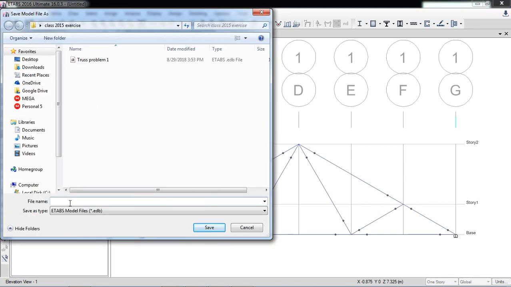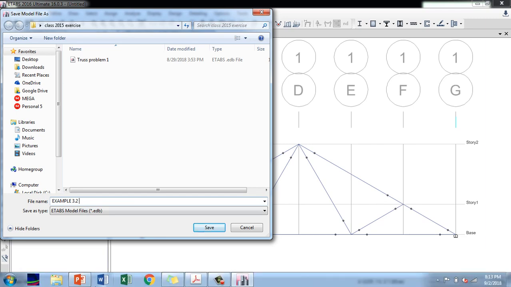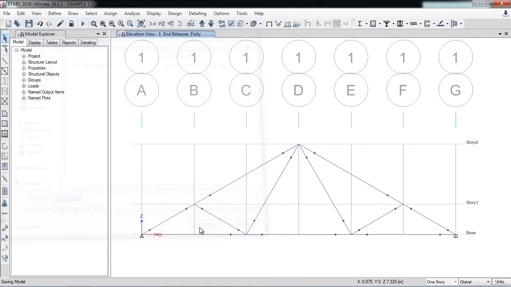Here, problem, example 3.2, save. After saving the model, I will run the analysis.